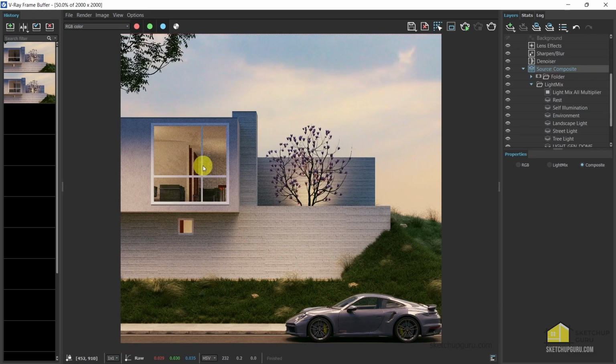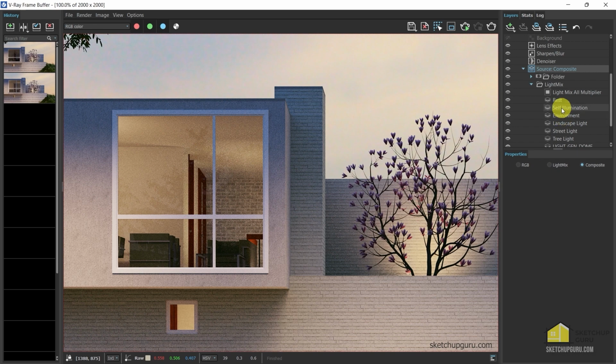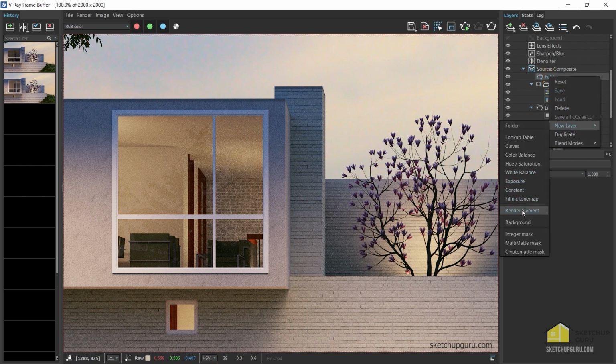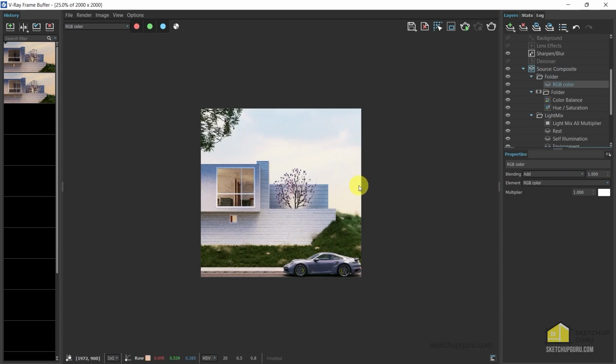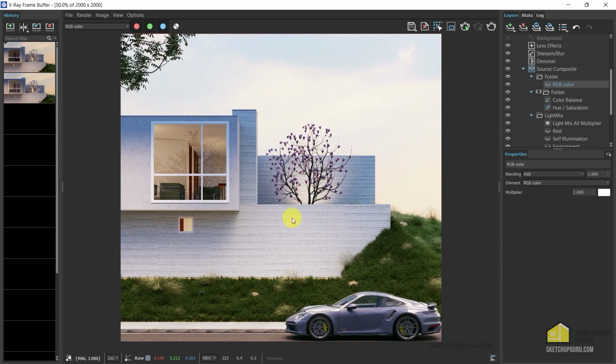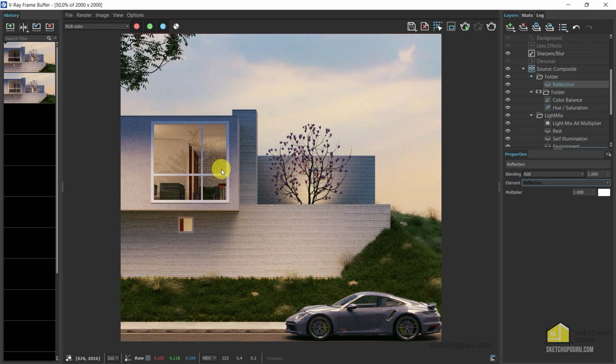You can also use the render elements for your post-production. So to add a render element, what you need to do is first add a folder. So I'm going to add a folder. Make sure this folder is outside the main composite. And then what I'll do is right click on the folder, go to new layer and click on render element. So this would add an RGB color for the entire render, which is not what I want. So I'm going to change the render element to reflection. And I'm going to add the reflection render element only to the glass.